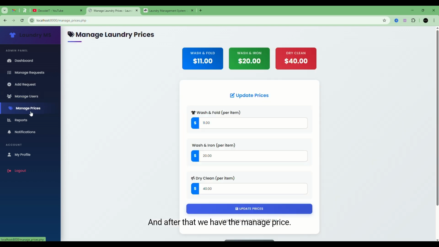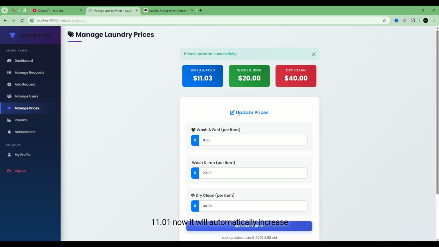After that, we have manage price. We can manage the price: if I want to increase the price, I can increase it, or I can decrease it. And after that, update the price, like I just select 11.01. Now it will automatically increase the price here.